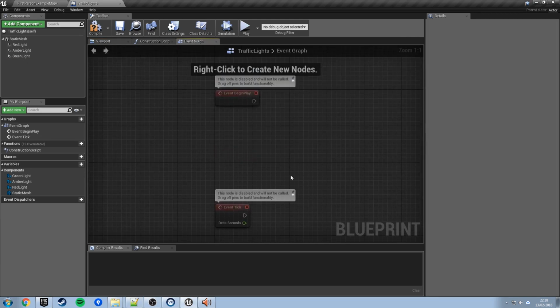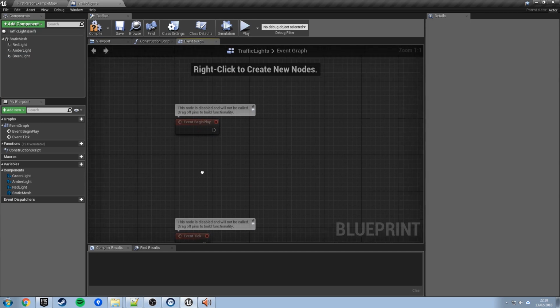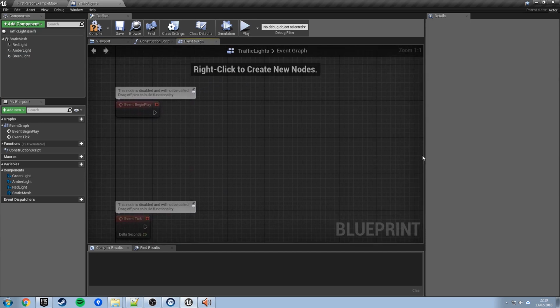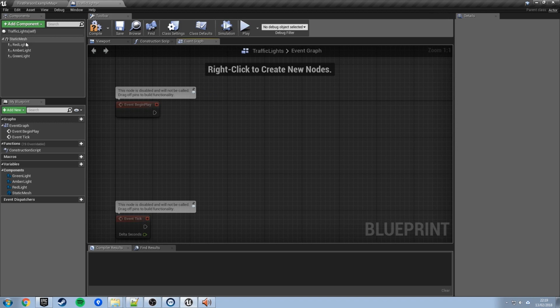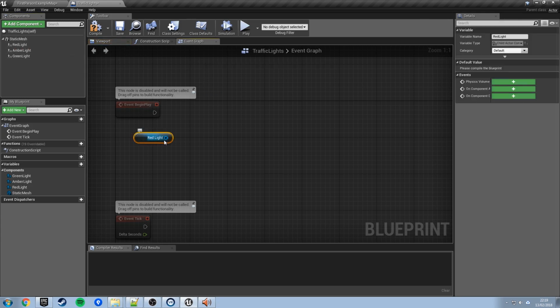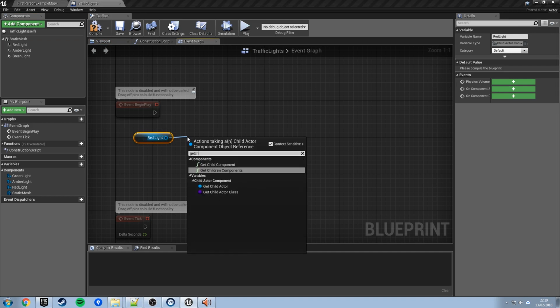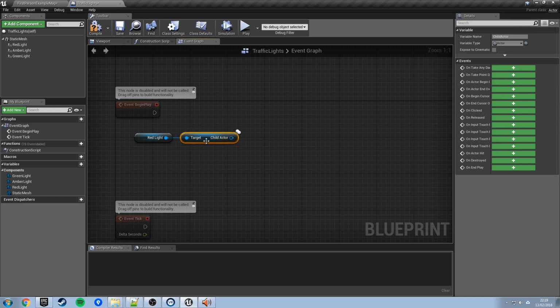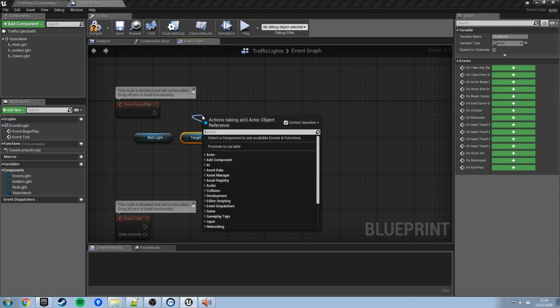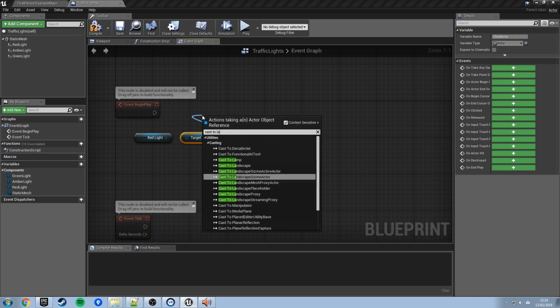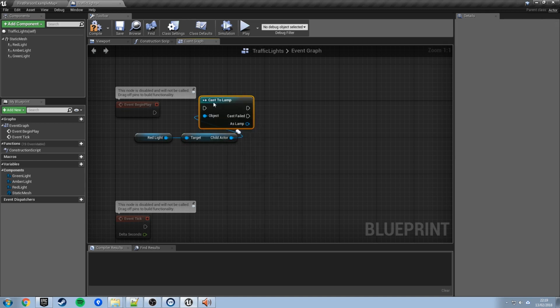we don't need the begin overlap event. The begin play event we do need, so we'll do that first. What we need to do is get these child actor components that look after individual lamp blueprints, and we want to get hold of those blueprints and have them as variables over here. So the way that you do this, we'll drag in red light first, then we can do get child actor. Now what this will do is try and access the actual actor that this represents, but it will just give us it as a generic actor blueprint. We now need to do a cast on that to get our lamp blueprint from it, like so.